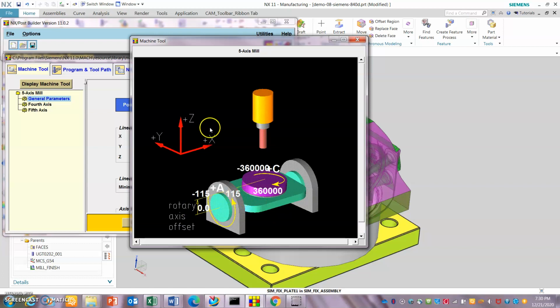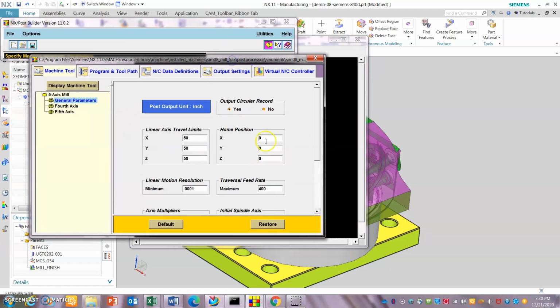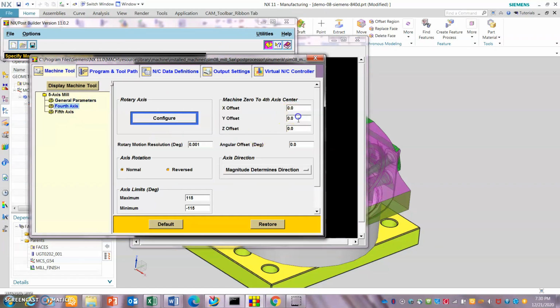Back in the day, before the invention of RTCP and the 3D coordinate system, there used to be a rotary axis offset. Wherever the center line of the tilt table pivot and the Z-axis table intersect, the intersection point is called the pivot point. That's where we tell the offset in the post builder. If you do that, then you have to make sure that the MCS is set up in NX. So this is where we put that in.